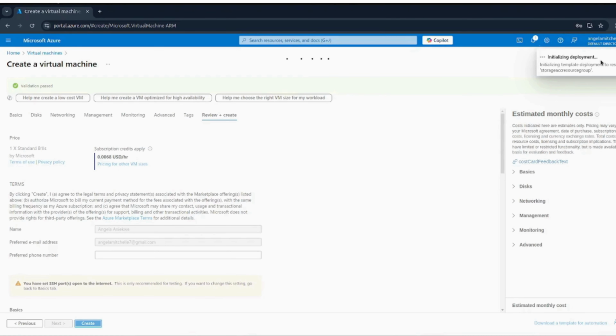So initializing deployment. Most times, depending on the bandwidth, this may take some time. So we'll just have to pause the video and revert back.